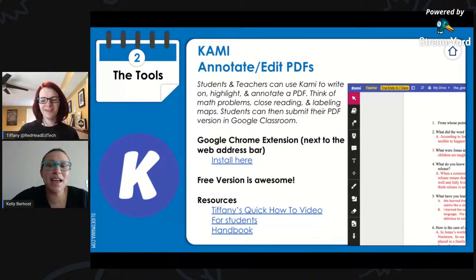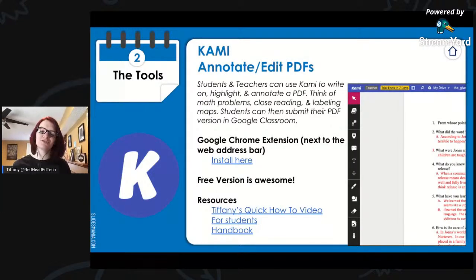Hey, Tiffany. Hey. Denise wants to know, how does Cami compare to Read Write for Google? Love it. And Denise is asking because our school district loves Read and Write. So I haven't used Read and Write to the extent that I have used Cami.